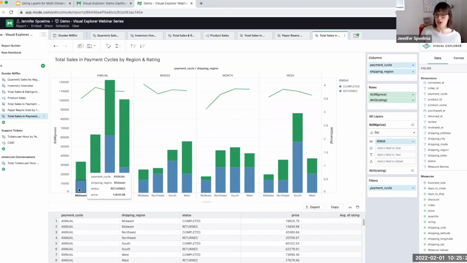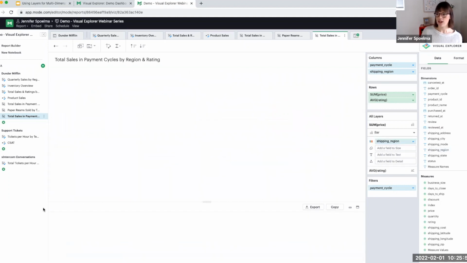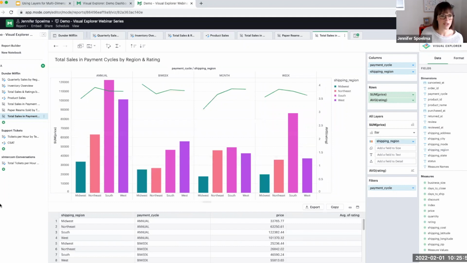The blue is showing up with any returned orders. This is just to show the flexibility of Visual Explorer and how layers work. I think it's helpful to know you don't always have to use them to communicate something you've already visualized on your graph. So let's go back to shipping region, just so that it stays consistent with the example we've built out. And next we can move on to the size layer.